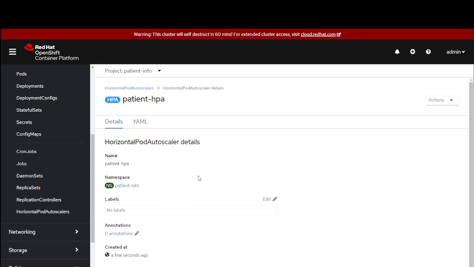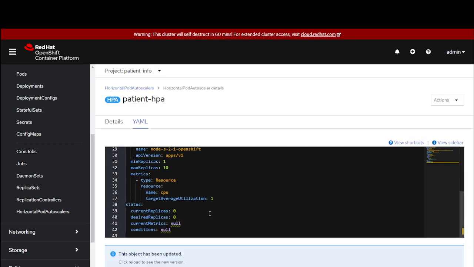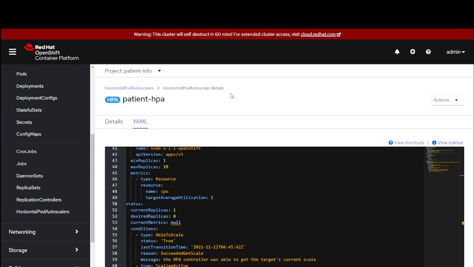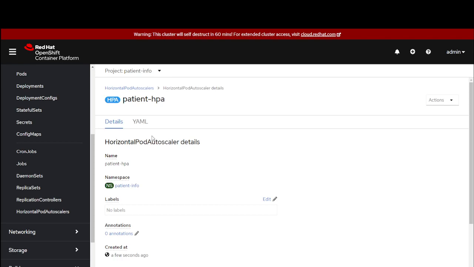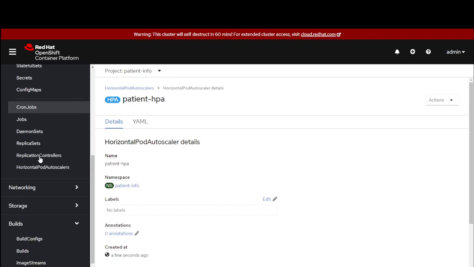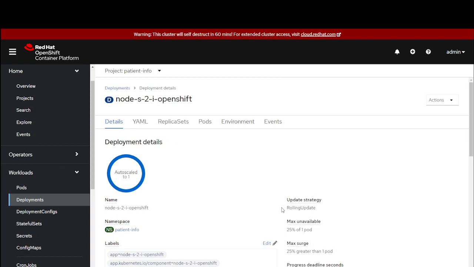Looks good. Let's reload it. After we configure the autoscaler, as you can see it is now showing autoscale to 1. Since we are not having much CPU utilization, let's create some load on the CPU and see the autoscaling on the fly.